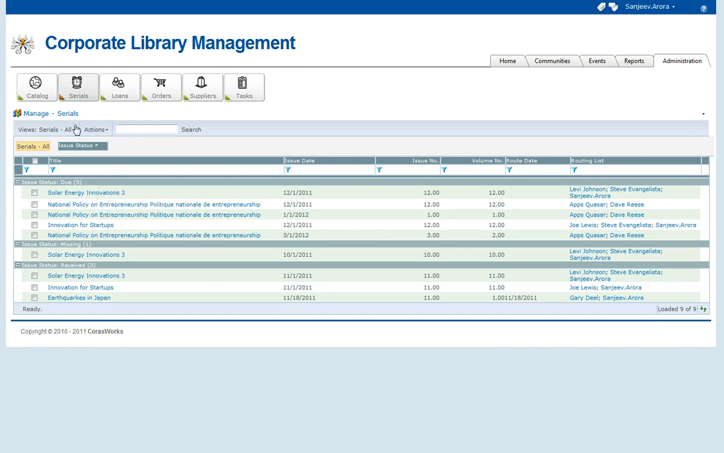First, within serials module, you notice we have different views where you can see all serials in one, and different missing ones or received at the same time and act upon them. So let's stay in here in serials and try and make some changes using actions.